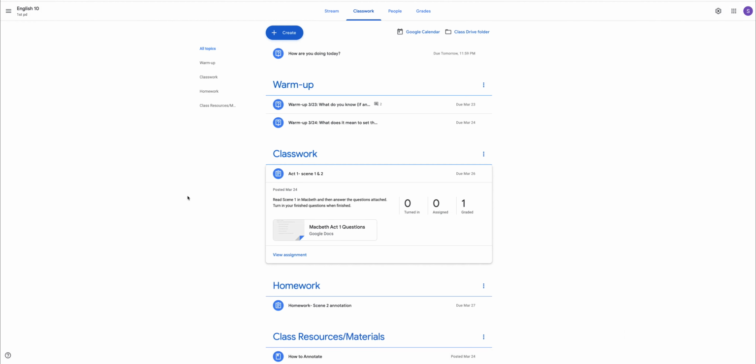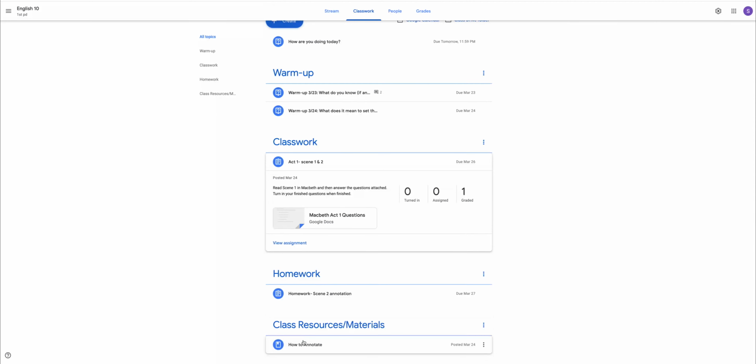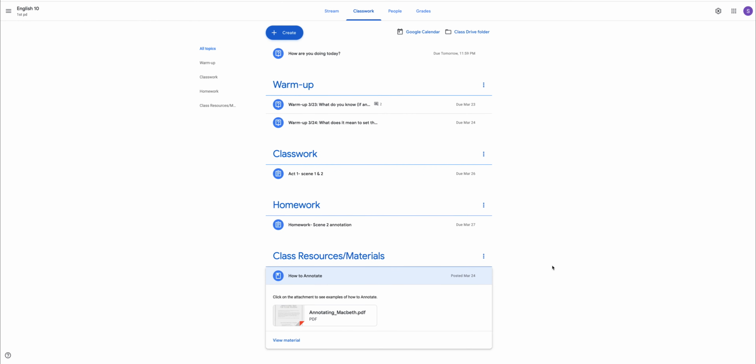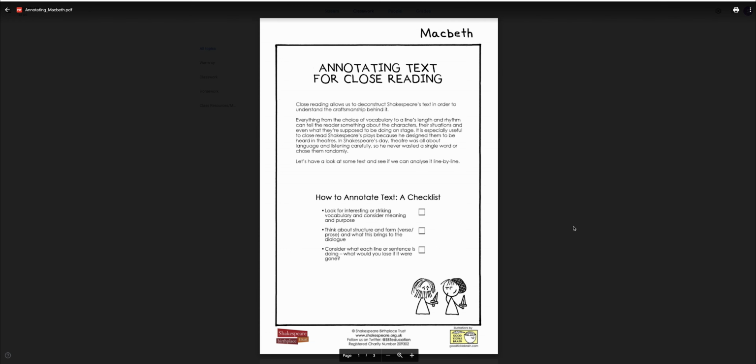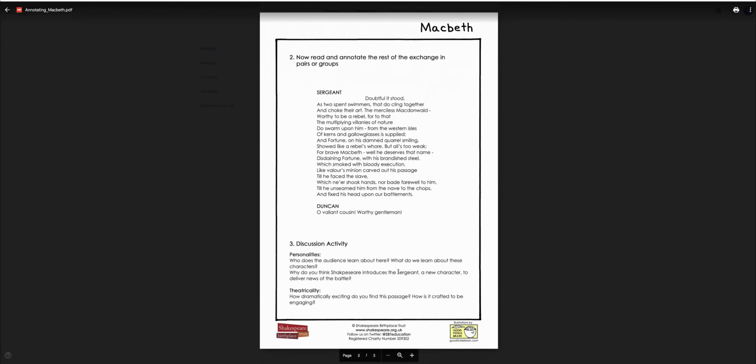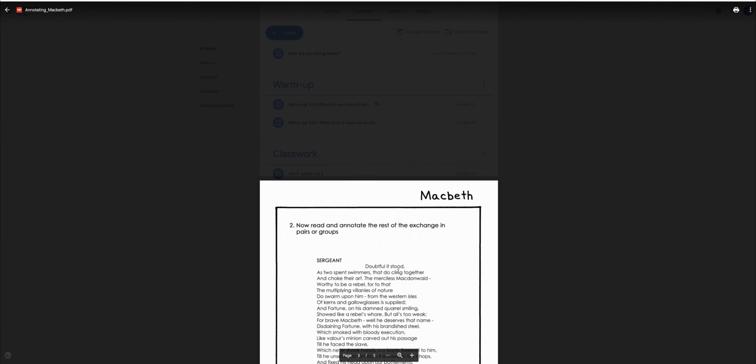So under class resources and materials, I have a how to annotate example. So I just did a PDF. This would be something that they would click on and look through, but they wouldn't necessarily need to answer anything or turn it in or get a grade. It's just something for them to view.